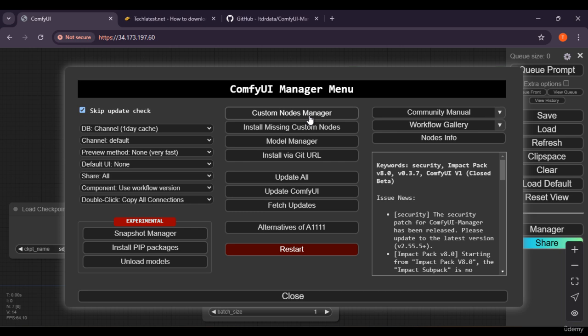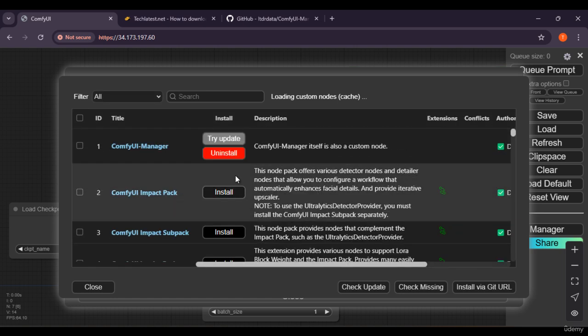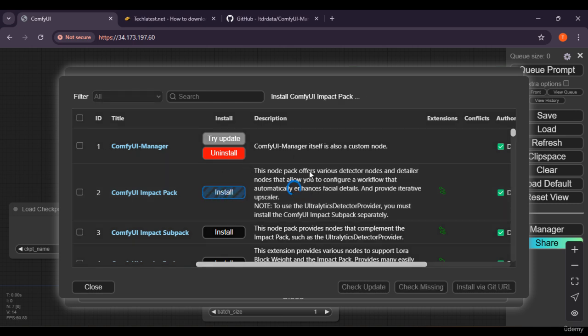Okay, so let's create a custom workflow or custom node. We have to install some other things. Yeah, here you can see the ComfyUI manager. If you want to install this ComfyUI impact pack, if you click on the installation button, it will start installation, and it will take 1 or 2 minutes to install it, and then you can use it in the ComfyUI user interface.